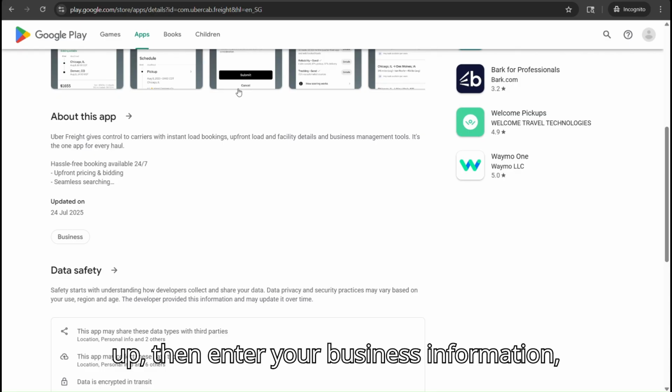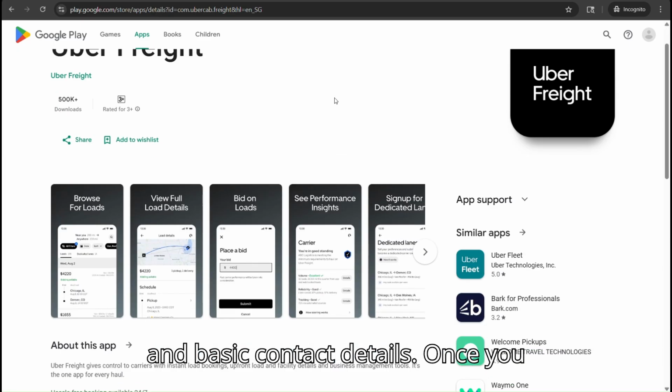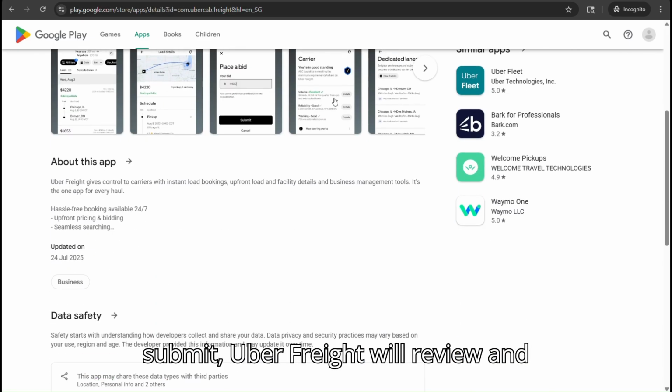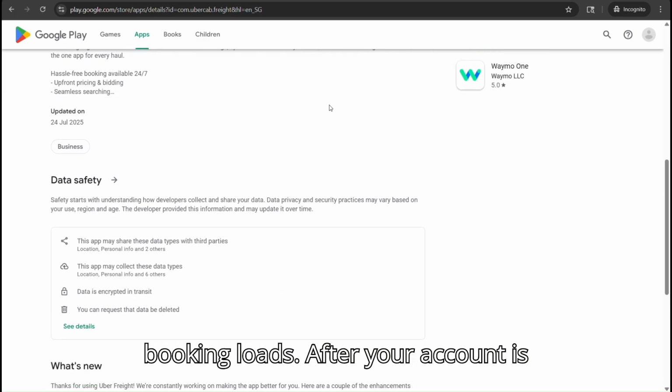Tap sign up. Then enter your business information, your MC or DOT number, proof of insurance, and basic contact details. Once you submit, Uber Freight will review and verify your account before you can start booking loads.